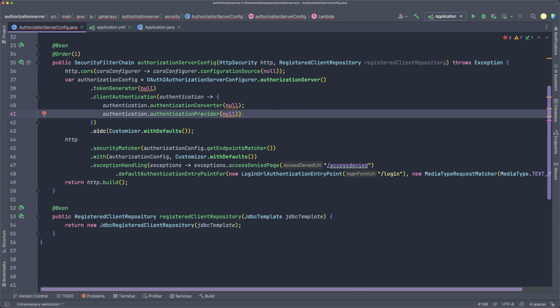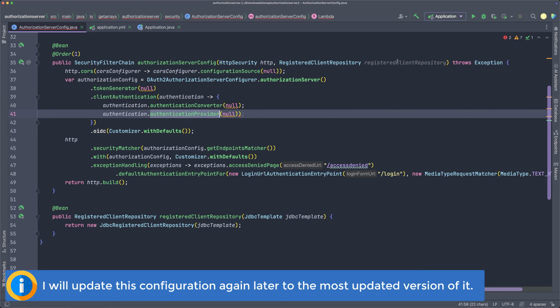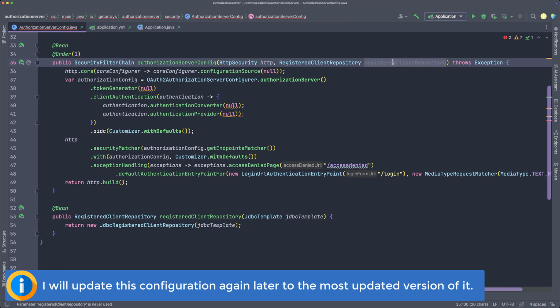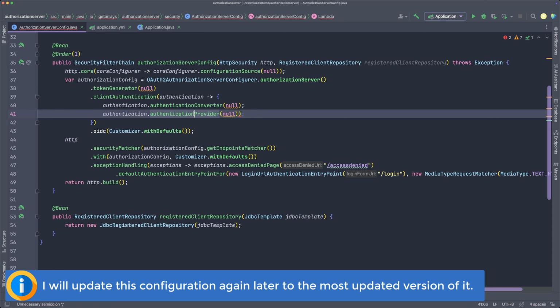And when we use the authentication provider, that's when we're going to pass in the client registration, because we need to give it the repository that we defined so that it knows how to get the client information. And I need to fix that.